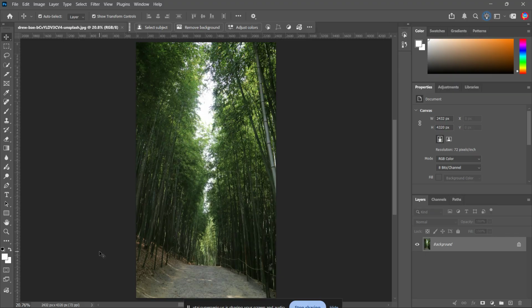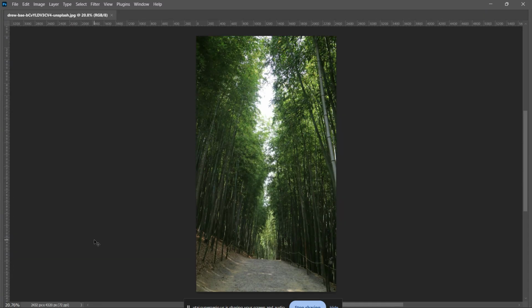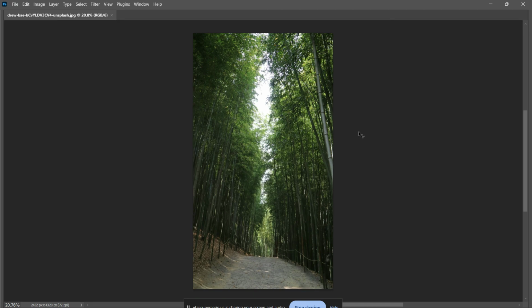Now let's move to the fastest method, which is hiding the entire interface instantly. This is the best option if you want a clean preview of your artwork, presentation, or image without any distractions on the screen. All you need to do is press the Tab key on your keyboard. As soon as you press Tab, Photoshop hides the toolbar, side panels, and all the extra interface elements, giving you a much cleaner view of your document. This shortcut is extremely useful when you want to check composition, view your design full screen, or show your work to someone without the clutter of panels in the way.